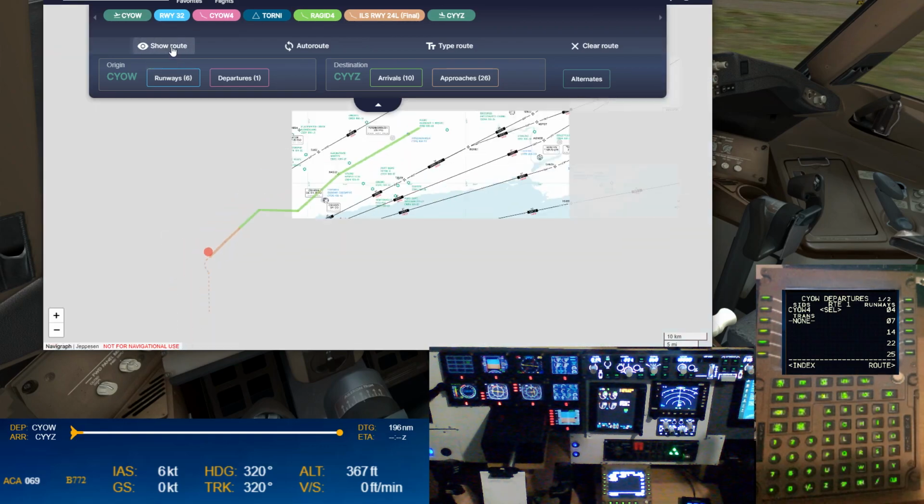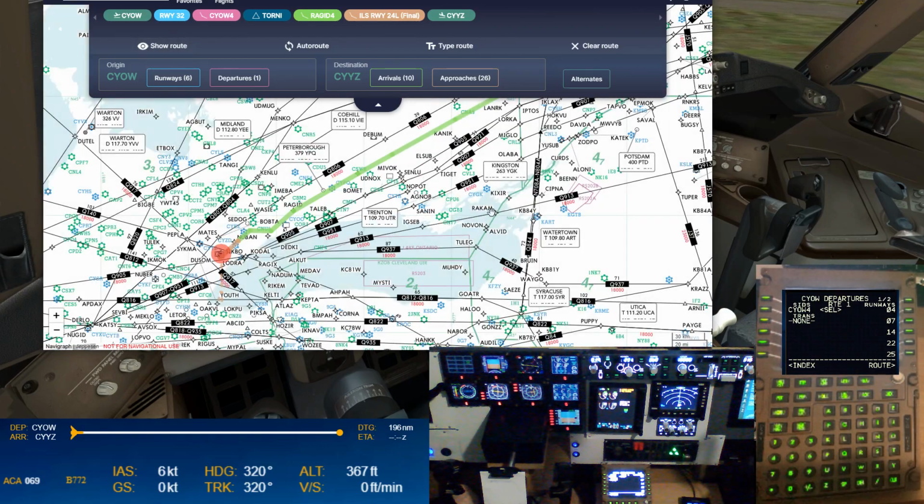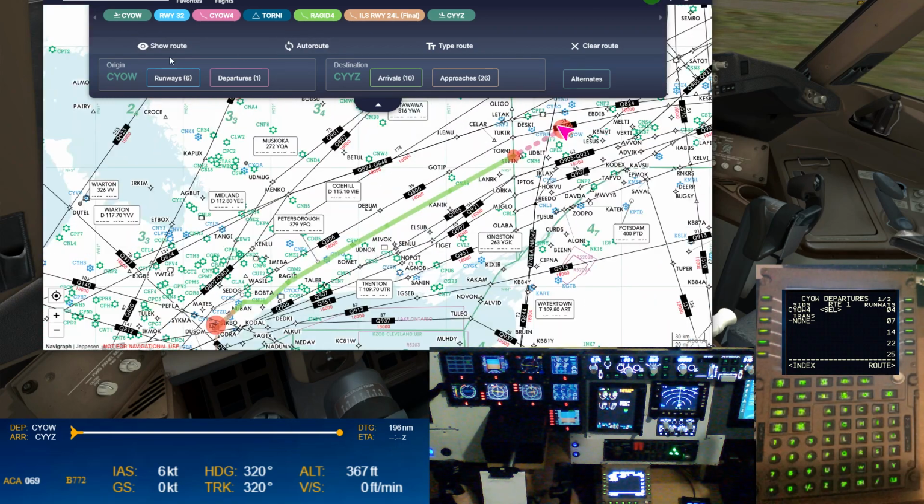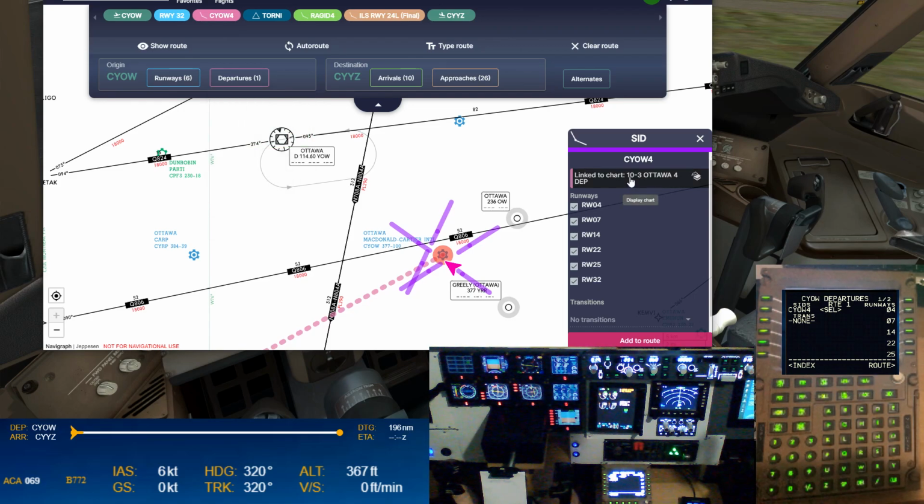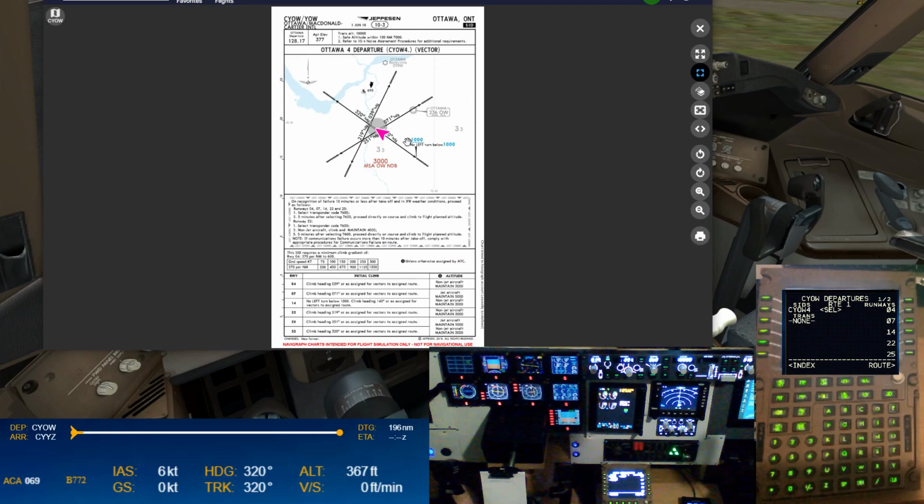Let's hit show route. It backs out and shows us our entire route. Here, what we're also going to do is we're going to go to that departure. All right. And by clicking on it, it'll bring us in. And you can see these little lines. So we want to look at, let's display the chart. So here we are on the chart. So the Ottawa 4 departure, CYOW-4, departure frequency is on 128.17. This would be a good time to enter those frequencies.